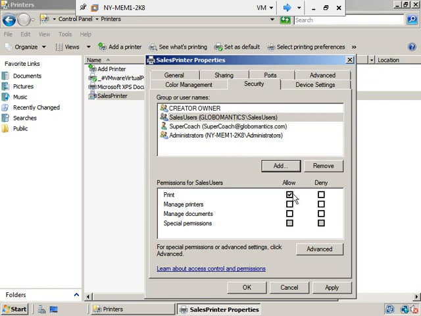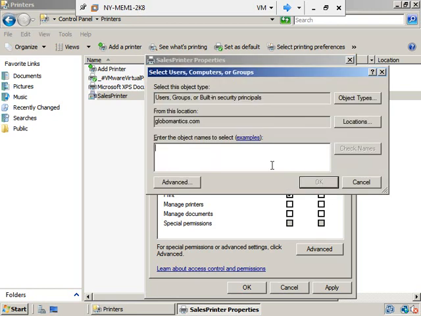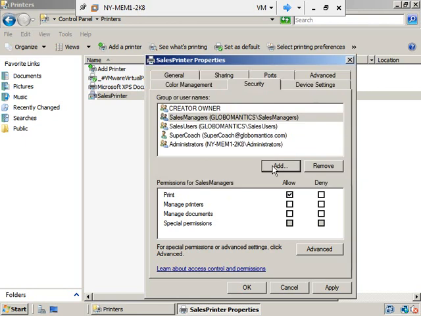And that's set up by default, as you see. All right, we're going to be now adding in the sales managers, and we want the sales managers to be able to not only just print, but also manage the printer and the documents. So we're going to select sales managers, and we're going to have them print, manage the printers, and also manage documents.